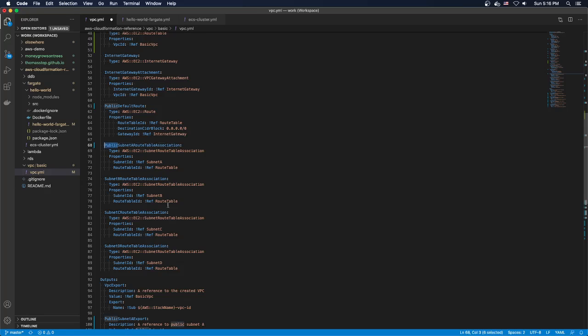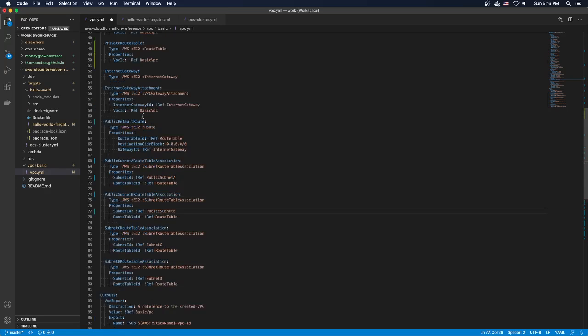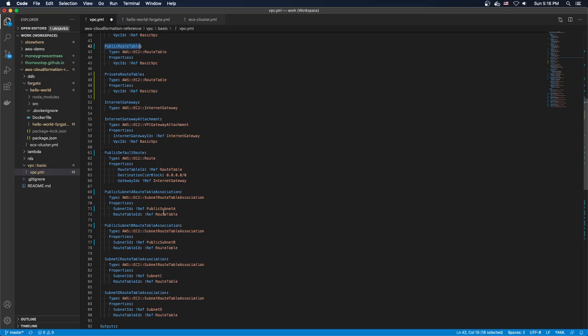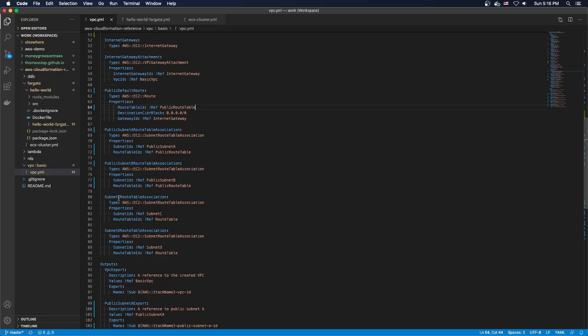So, public subnet key route association. Get the public route table. Okay, now we have the private ones. And the private ones, this is the new stuff for me. So I need to associate these to the private route table.